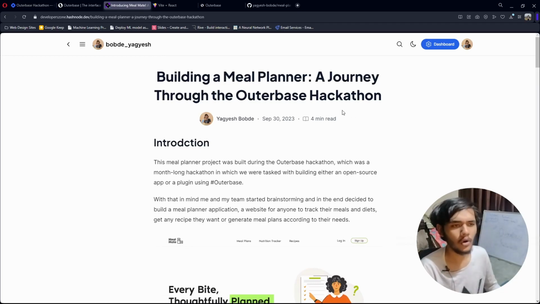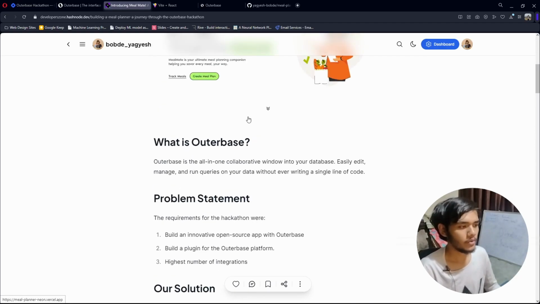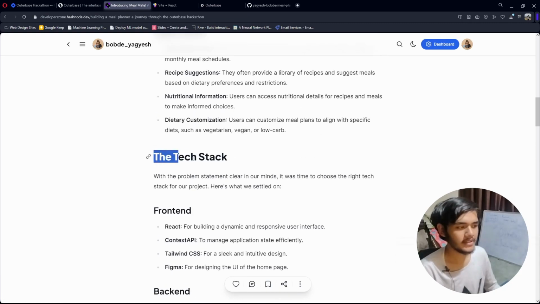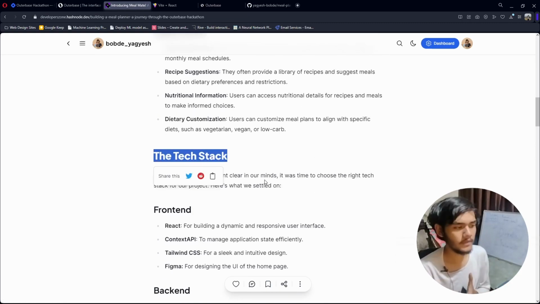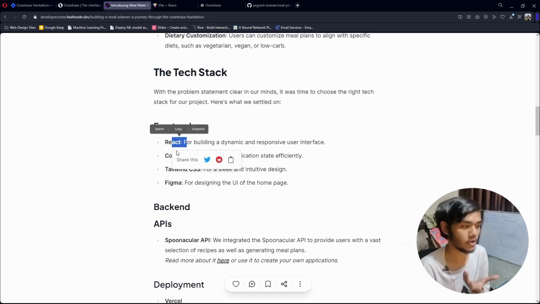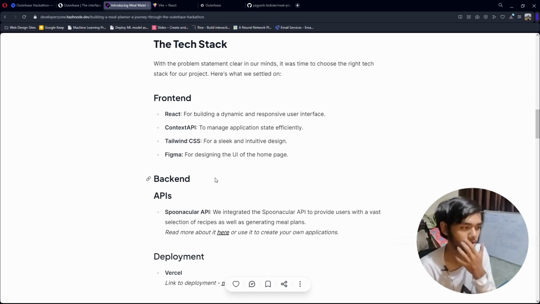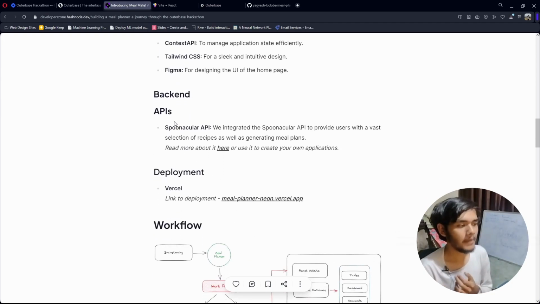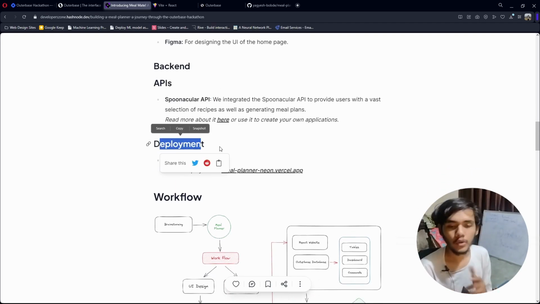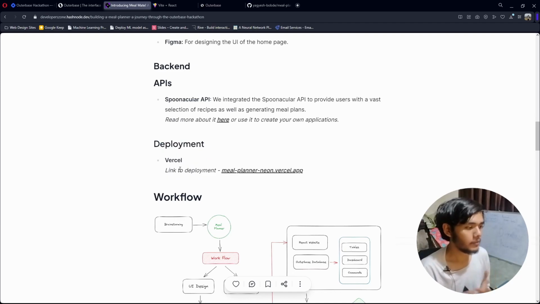It contains all of the information that you'll need, including all the tech stacks. For the front end we have React, we have used Context API, Tailwind CSS, and Figma for the UI. In the backend we have the Spoonacular API. I've used that to generate a meal plan according to a custom calorie requirement. For deployment, we have used Vercel.